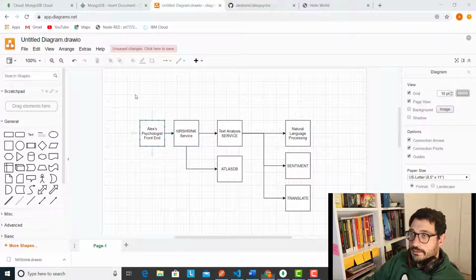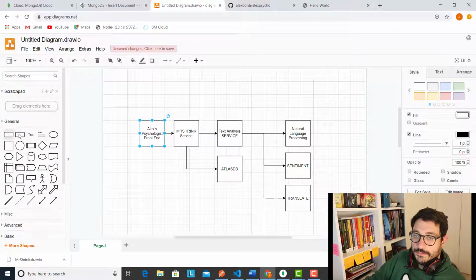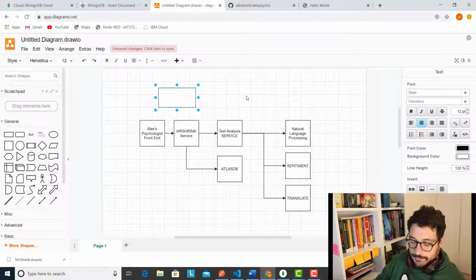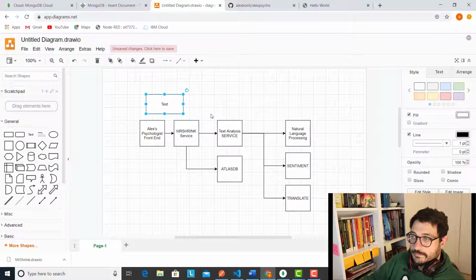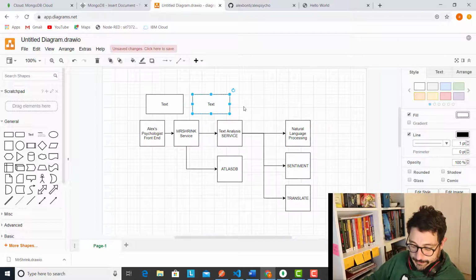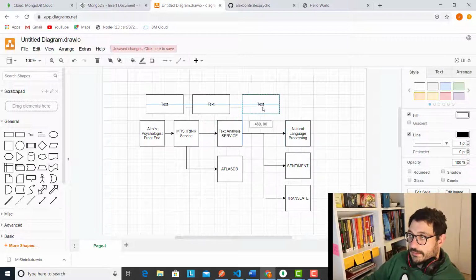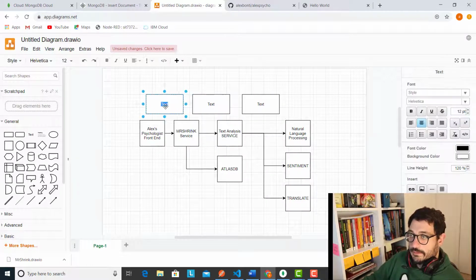So let's follow it up on the diagram. I'm going to write it here. It's going to send text. This guy is going to send text as well to the text analytics. This guy is going to send the text once again. So I'm going to write 1, 2, and 3.